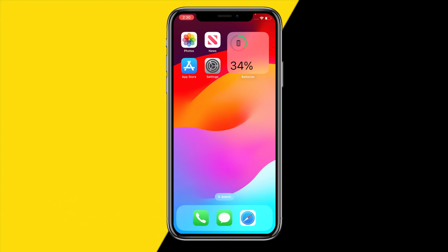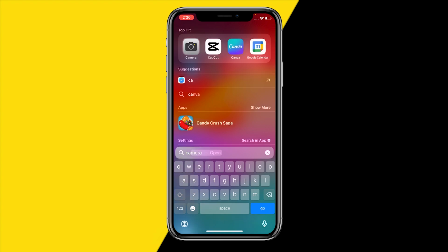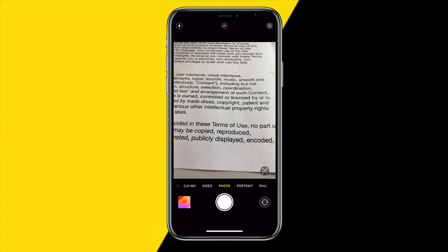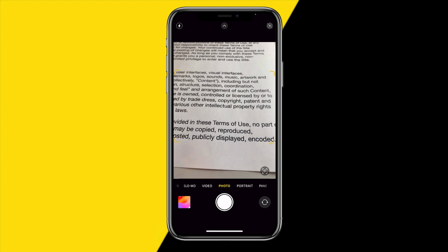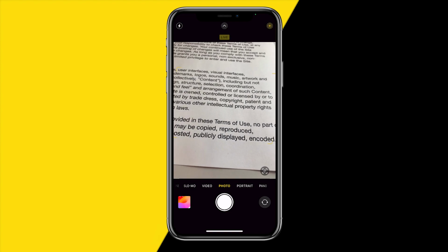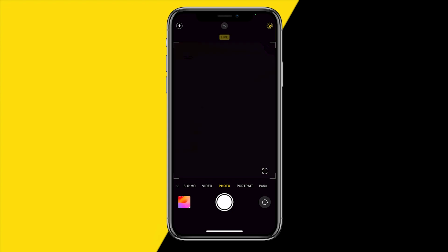In order to do this, what you first need to do is head over to your camera, of course. Just make sure to head over to that camera app just like this. Once you've done that, make sure that Live Photo is enabled. You can do this in the top right corner of your screen by clicking on that, and then it will say Live. Now you can just start making your photo just like this.